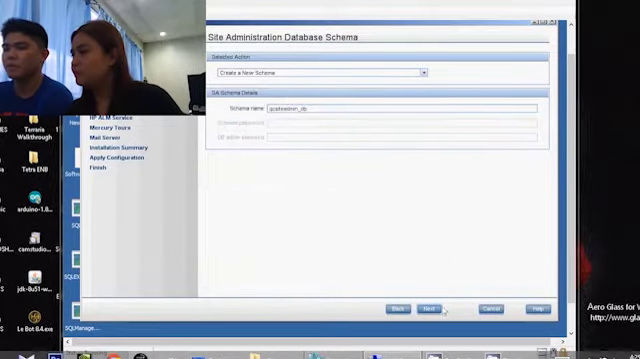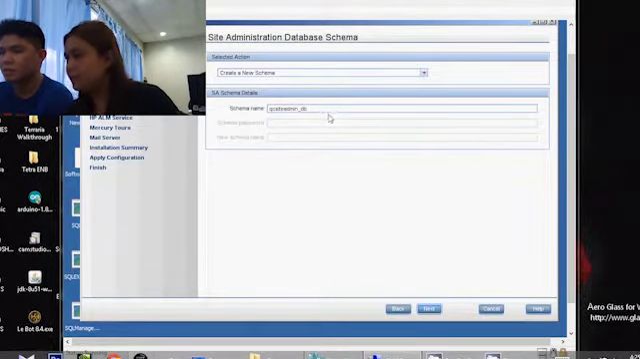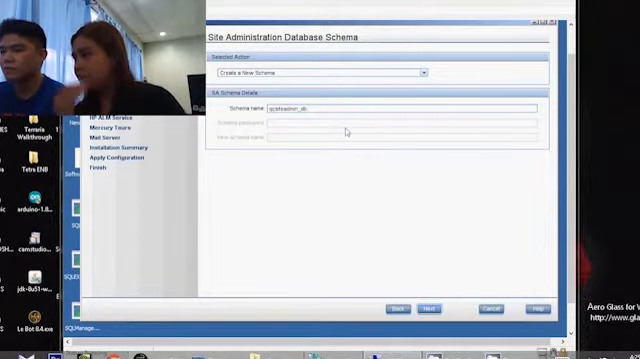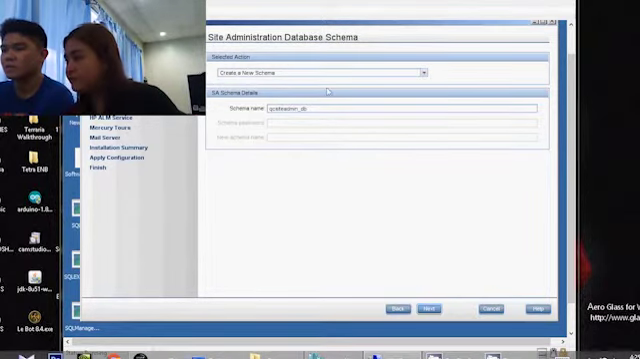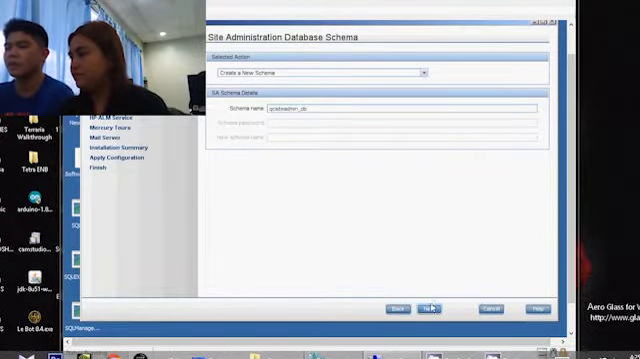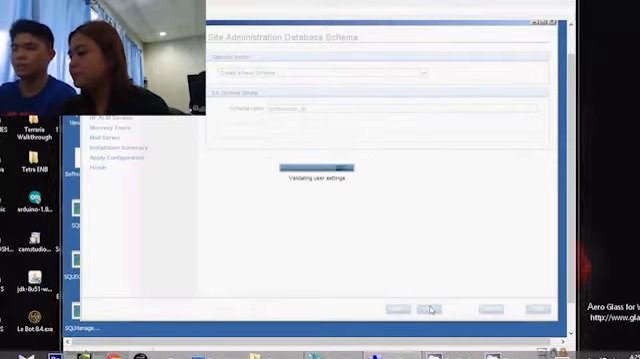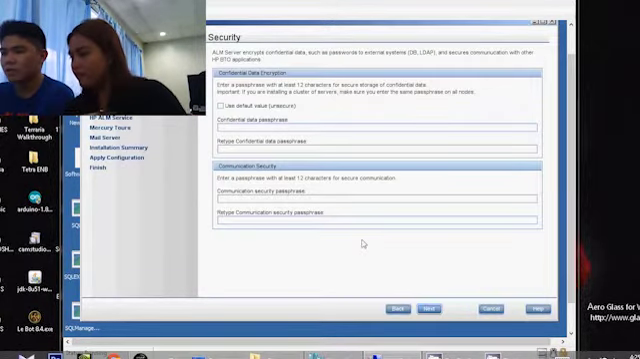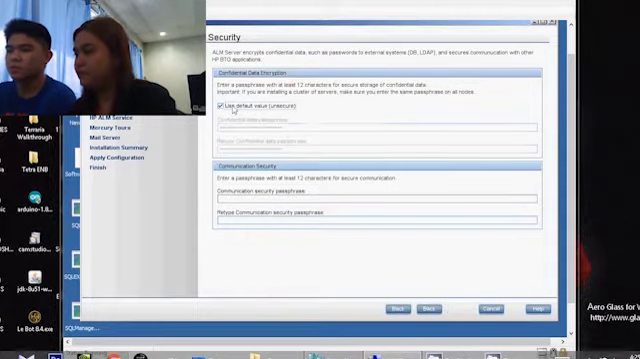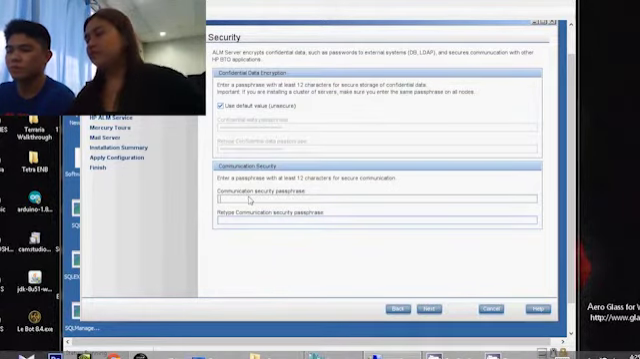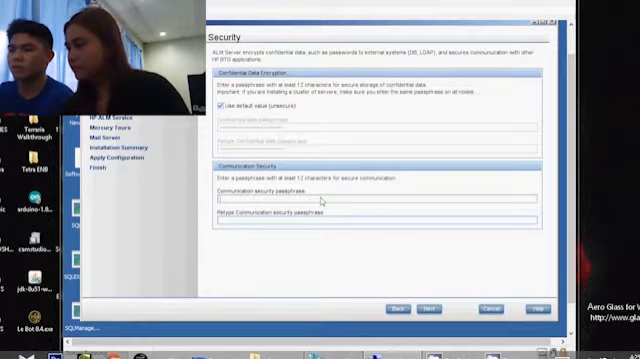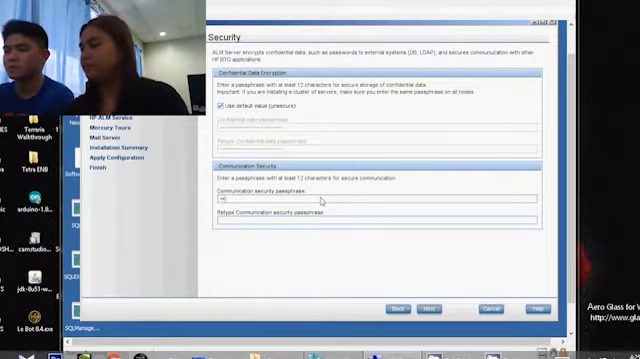And the schema name, site name, click next. It's now validating user settings. The security, yes. Check the use default value. Then type your security passphrase. Retype it again. Then click next.